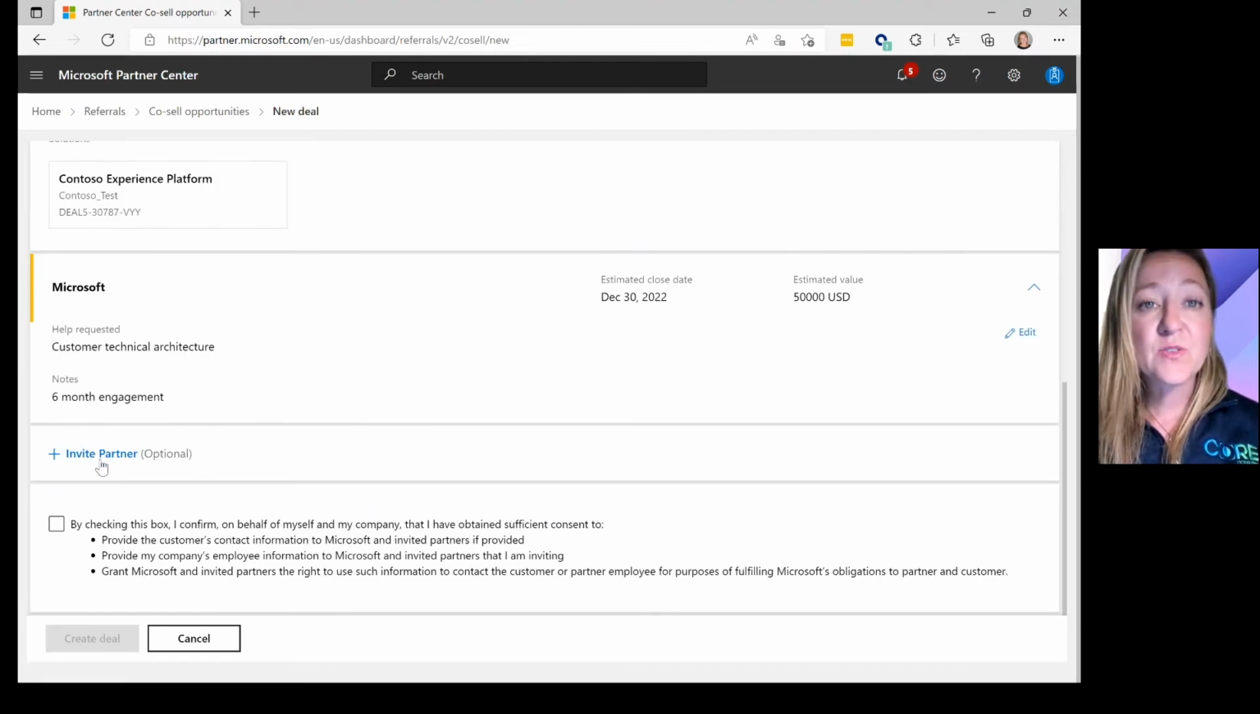The last thing you can do is if you'd like to invite another partner, let's say you're working with a solutions integrator or another ISV partner, you can invite them into the opportunity so that everybody sees the opportunity and everybody gets connected on that introduction email. And then you check the box to say you confirm that you have consent to share this information and begin to co-sell with the Microsoft Field Sales Organization.